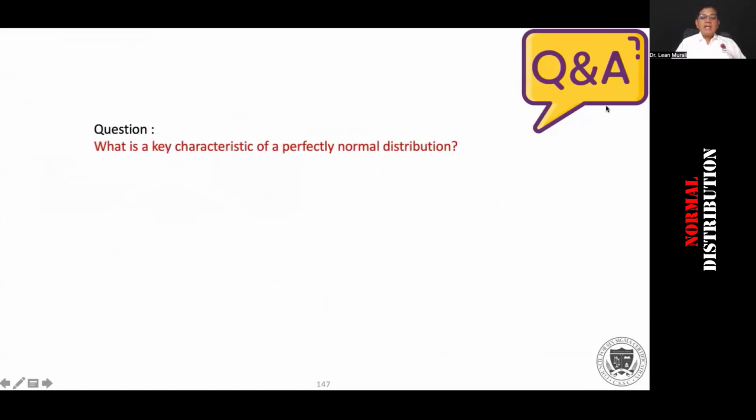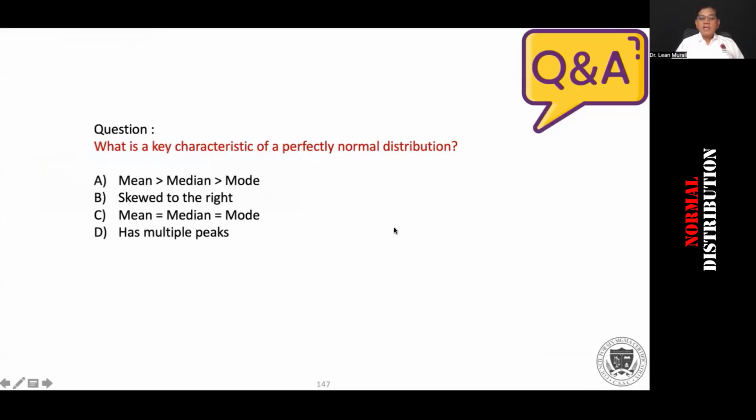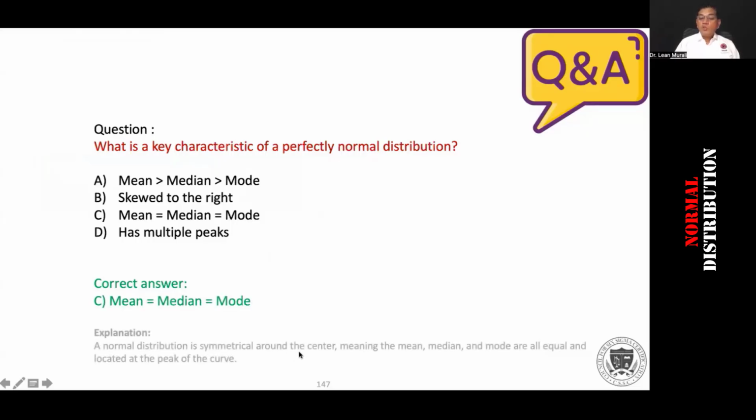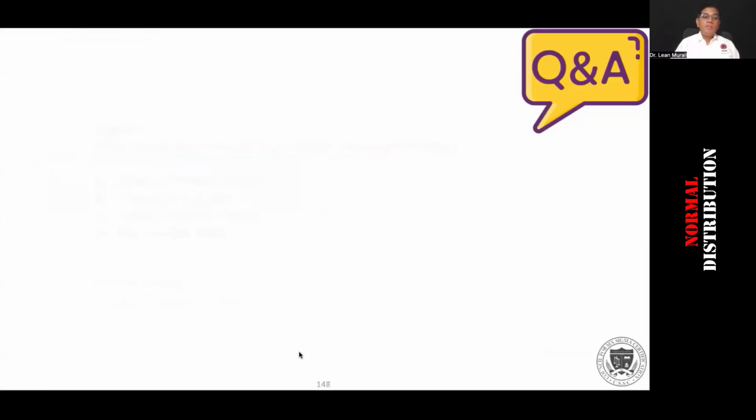What is the key characteristic of a perfectly normal distribution? Let's quickly see the correct answer. C, which is mean equals median equals mode. A normal distribution is symmetrical, so mean is equal to median is equal to mode.